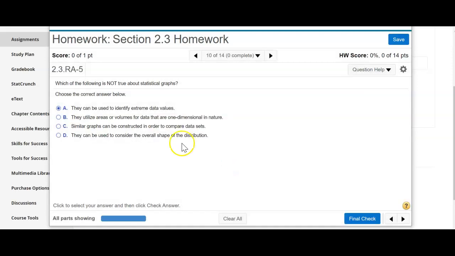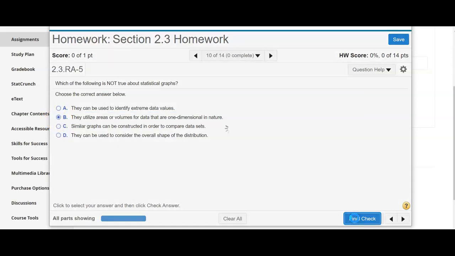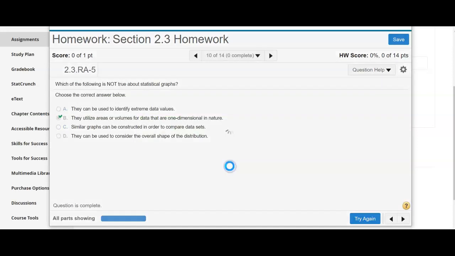If you get it wrong, then you get another attempt. On multiple choice questions, you get 2 attempts, all right? After you do it twice, if you get it wrong twice, you can do a similar exercise. So in this case, I did get it right, but I could try again.